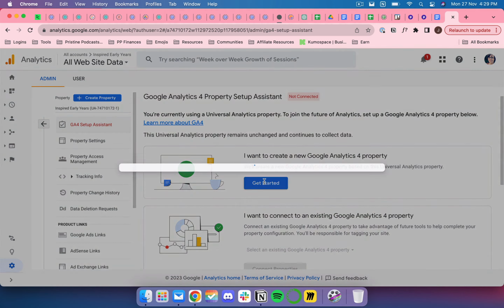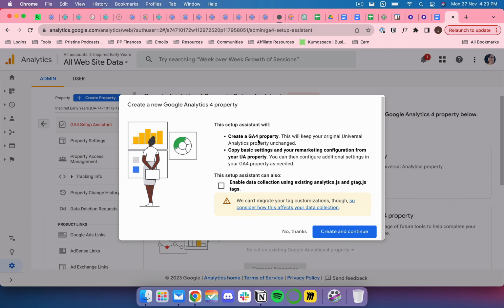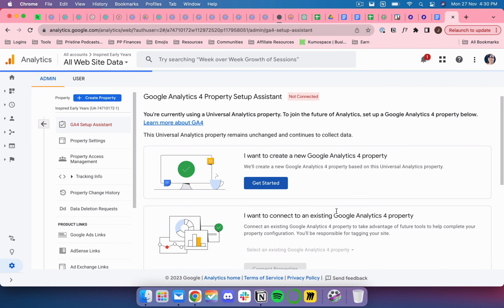So you just go up here and you press Get Started. The assistant will help you to create a GA4 property. It will copy basic settings and remarketing configuration, and so on. And the setup assistant can also enable data collection using existing analytics tags. So we can actually tick this box over here and we can hit create property.